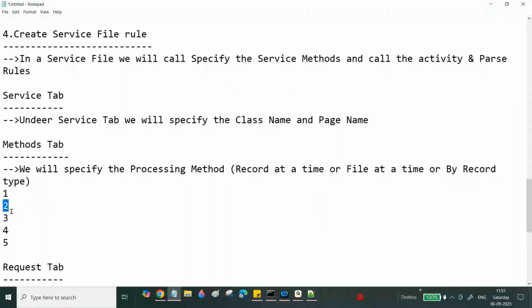By record type means I want to process only 3 and 5. Even if I got many records, I want to process only 3 and 5. Specific records we can process. File at a time means, whether it is a file or else a record, for example CSV. A CSV file contains so many records, and each record is processed. So file, XML, zip, we will select the file type.